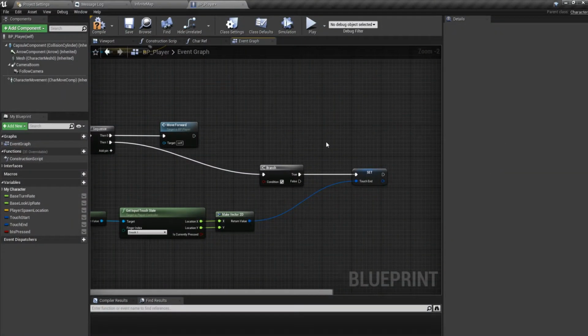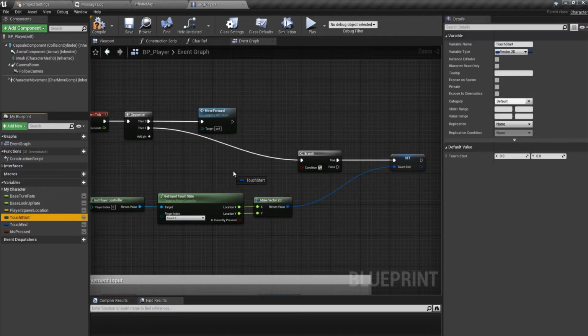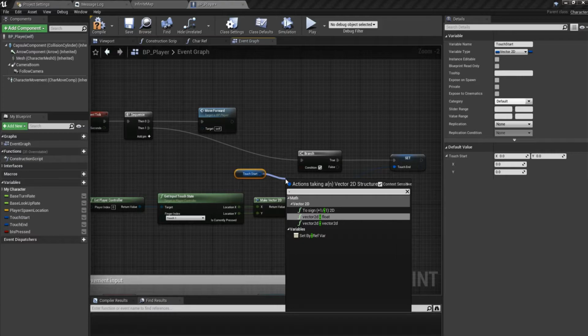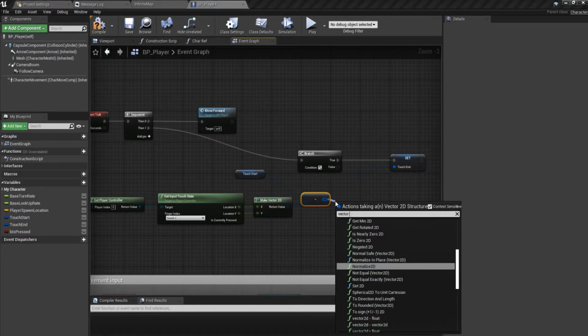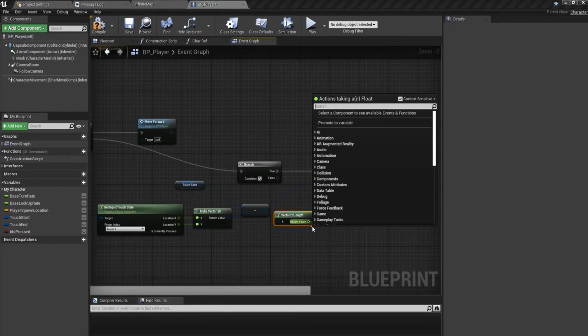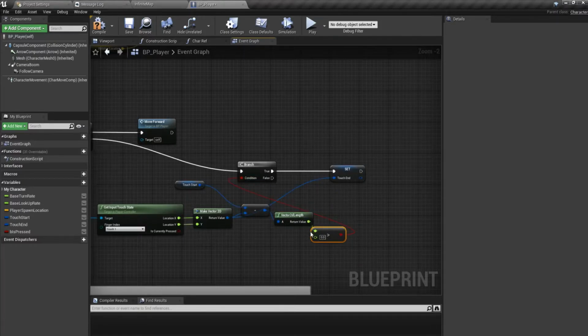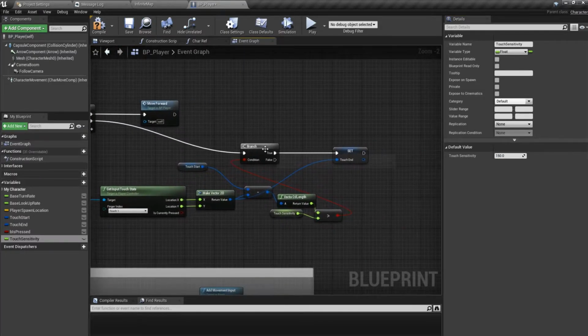So we will be doing the same thing. We want to subtract the start from the end, and we want to get the vector length, 2D length, and we want to make sure if it is more than the threshold we set. This can be our touch sensitivity, and we'll set it as 150. I just find it to be suitable for me.